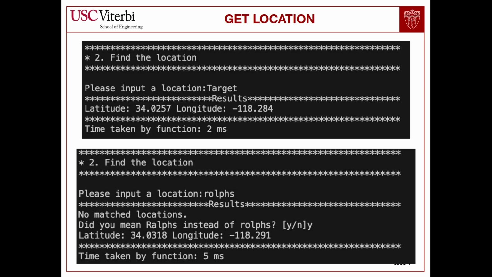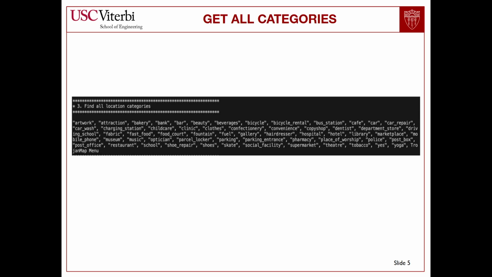So this is the second function. Here we are finding the location. The user inputs a location and the function returns the latitude and longitude from the given data. In the second image, you can see that the user has made a mistake in the spelling of the location. So the function first tries to find a similar location and then asks if it's the correct location. If it is, then it gives the latitude and longitude for the same.